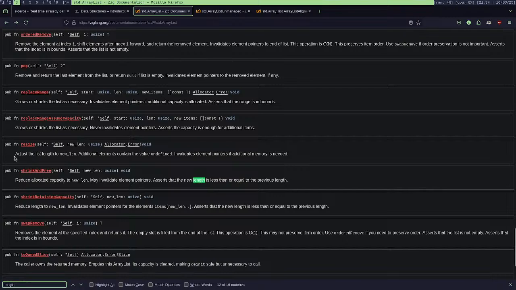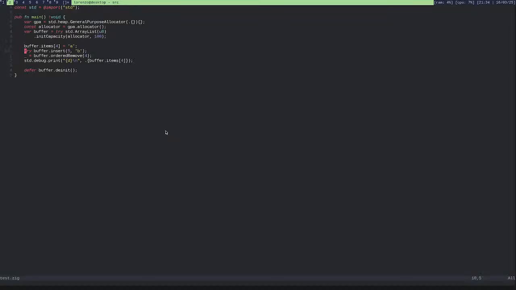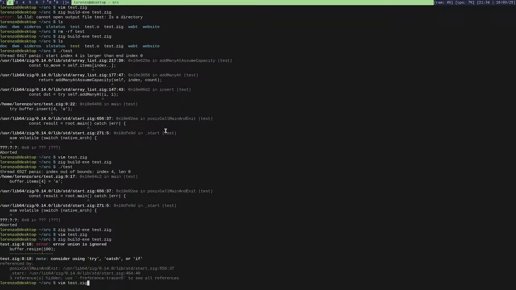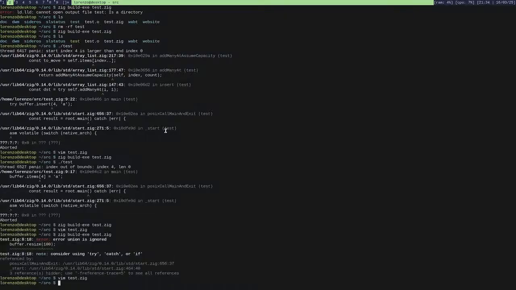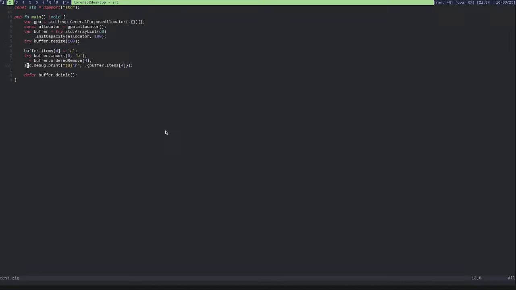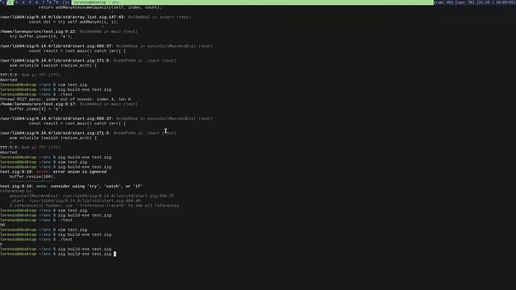Resize. So what if I buffer.resize 100? Try. Okay. And yeah, this should be a character. So let's see. B.